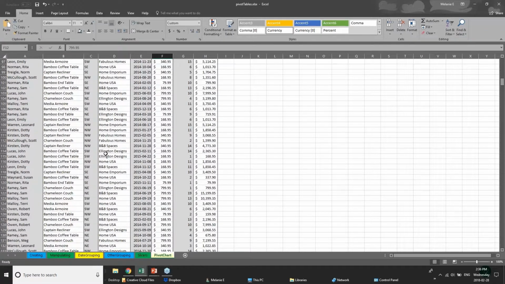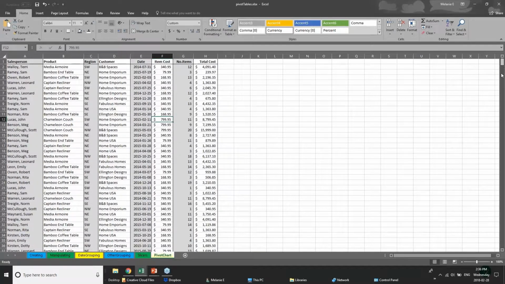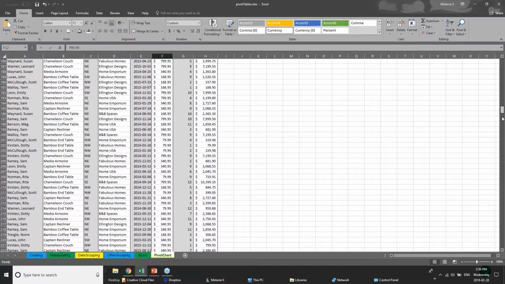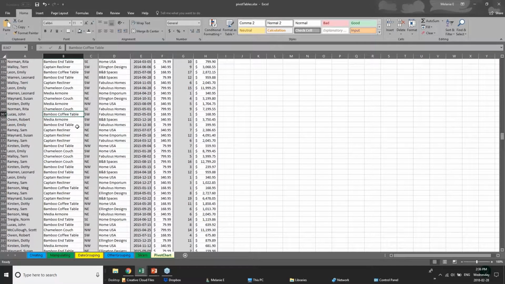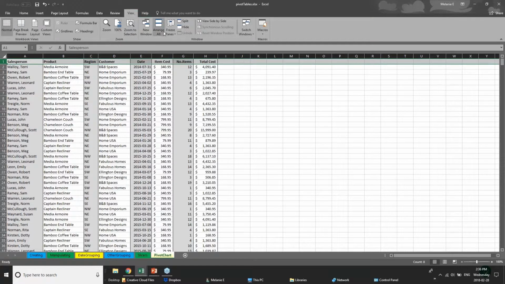I could scroll through and try to get to the bottom of the info. Maybe when I get down here, I think, oh, I forgot, what's this column for? I can't remember. I have to keep going back to the top and finding out what the titles are for these particular columns. So I can actually freeze that row and say, don't move that row, just move all the information underneath it.